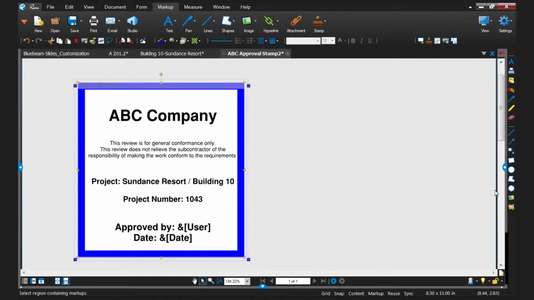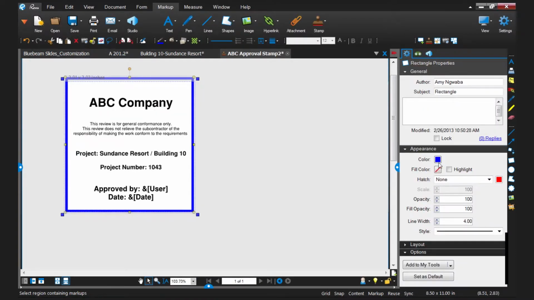I could also go in here to the actual border and go over to my properties, and I could, for instance, change the line width. If I want to make the line width a little bit smaller, I can. I can make that black if I want it to match.